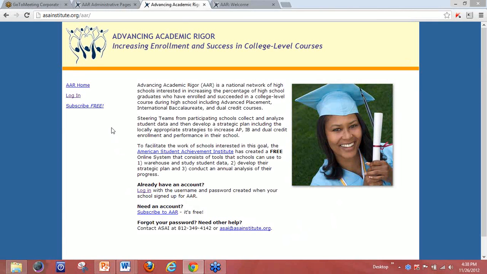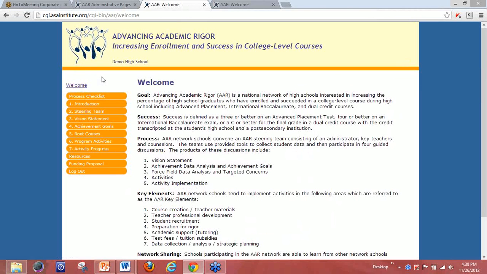So when the school logs in, it's really similar to logging into AAE. You just hit the login button, and actually I'm already logged in, but you'll get a screen that asks for a username and password. The username and password will be the same as your AAE username and password. So everything should, I hope, work seamlessly.